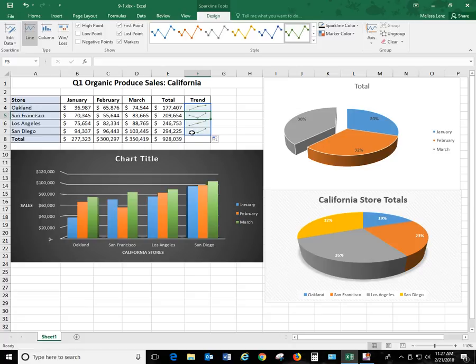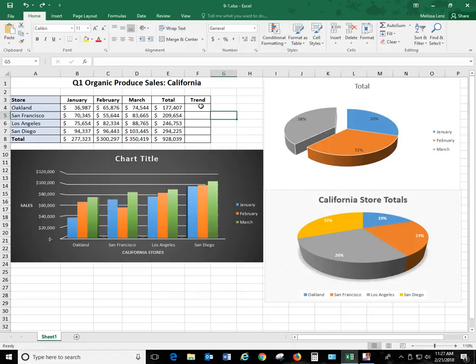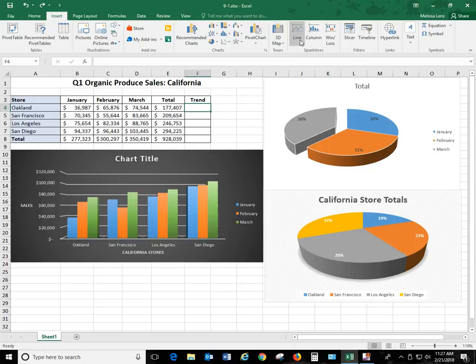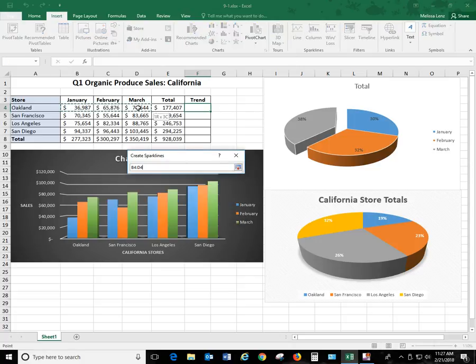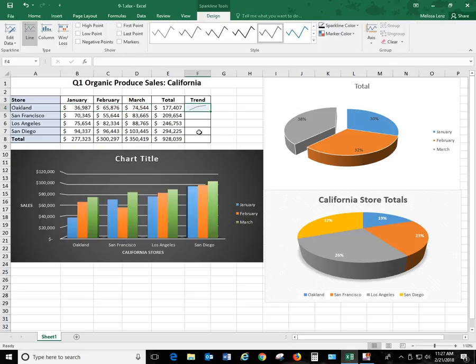So you can create these relatively simply, and let's just Control Z them all back till we get back to nothing, and we'll go through it one quick time. Okay, so we select the cell that we want the Sparkline to go to. We're going to click Insert. We're going to go to Sparklines and Line. We're going to give it the data range, and then we're going to click OK, and it gives us our Sparkline in our trend cell.